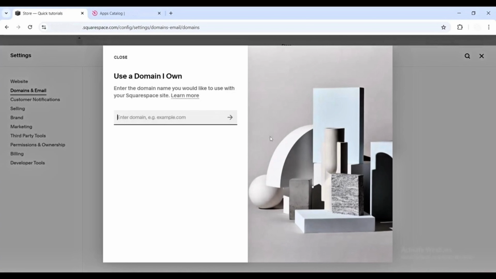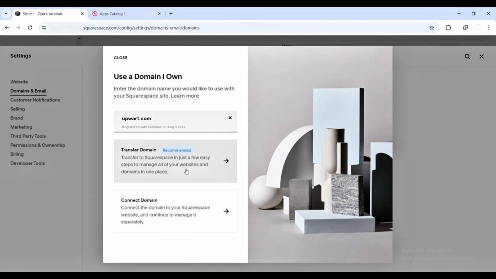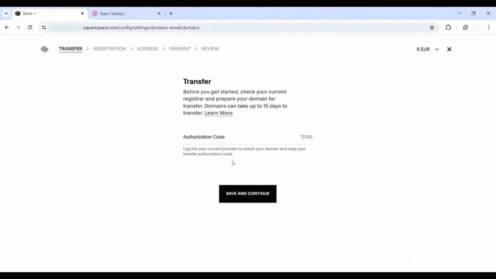Once you enter it, Squarespace will show your domain details. Now, click on Transfer Domain. At this point, you need to go to your GoDaddy account. Log into your account and unlock your domain. You will also need to copy the transfer authorization code from your GoDaddy domain settings.